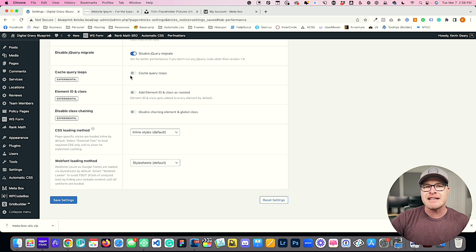Cache query loops I've had some trouble with in the past, so I don't turn that on. This one is very important. Add element ID and class as needed. Very, very important for ultra clean code output. And then this is another one for ultra clean code output in ultra clean CSS. Disable chaining element and global class.